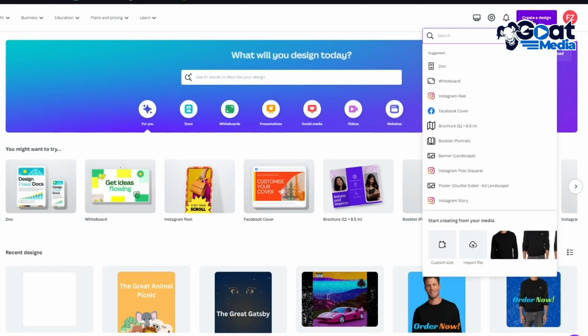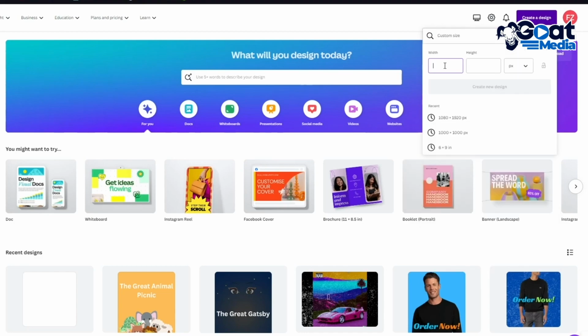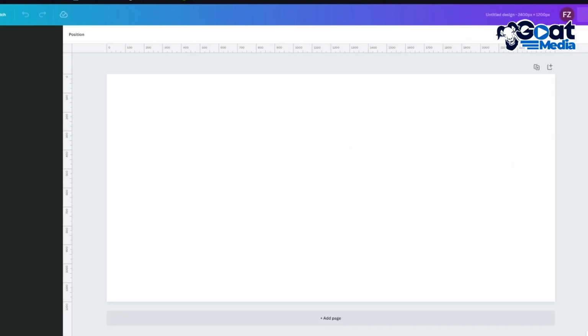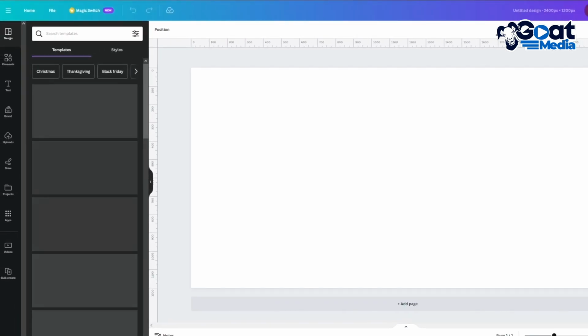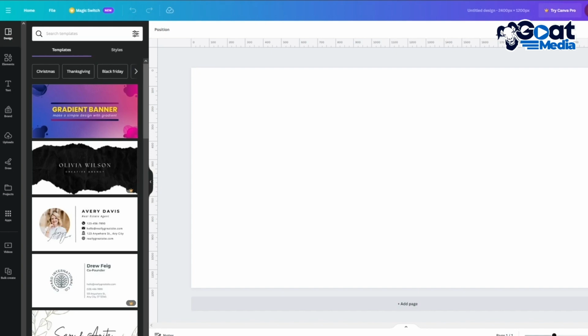As you click on create a design, you're going to go into custom size. Obviously, for a Shopify banner, it needs to be a big banner, so we're going to go with 2400 by 1200 pixels, and I'm going to click on create new design. Once you do that, it opens up a whole banner over here that you can add all your designs on. It's pretty simple to work with.